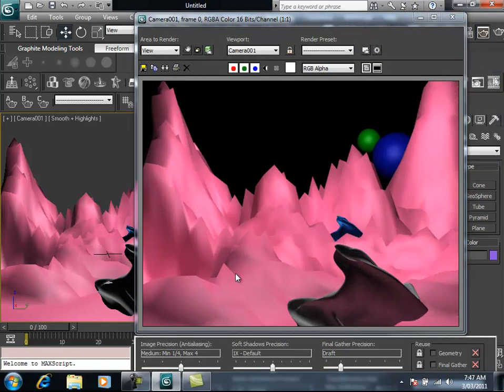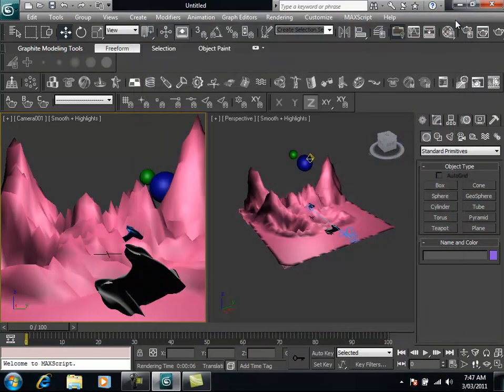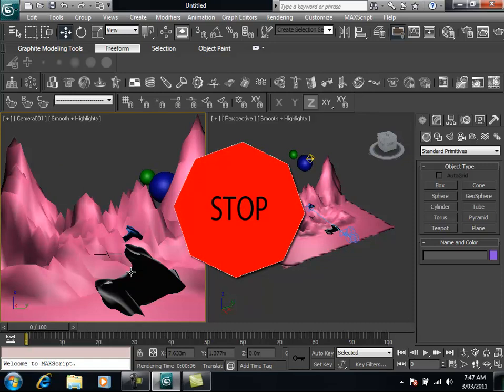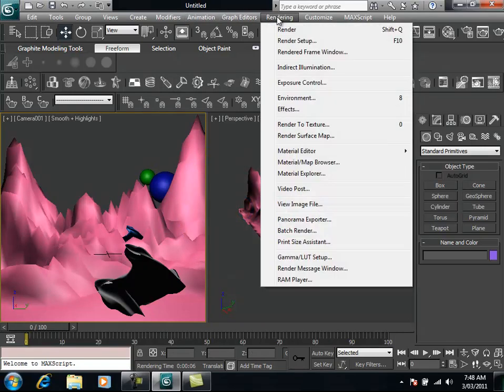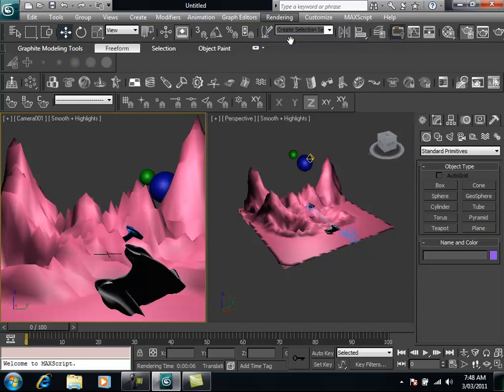Alright, cool. So that's what it looks like, just normal, just plain. Now we're going to have a play with materials. So at this stage I'm presuming that you've got a planet surface and you've got some objects. So now when you see this symbol, you have to stop and go and do what I'm showing you how to do. Okay? Alright, here we go. So first things first, we're going to go to the rendering tab. We're going to go render setup.